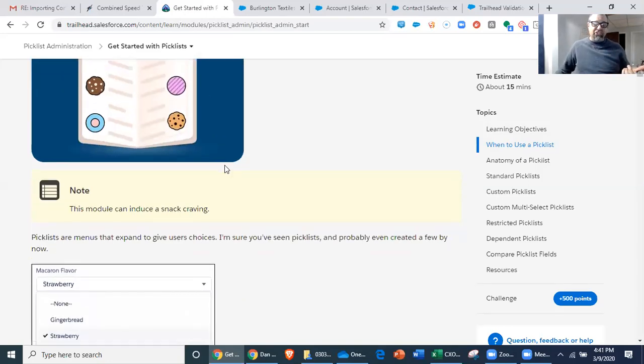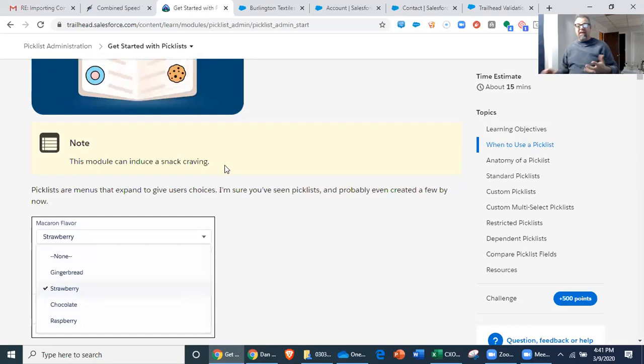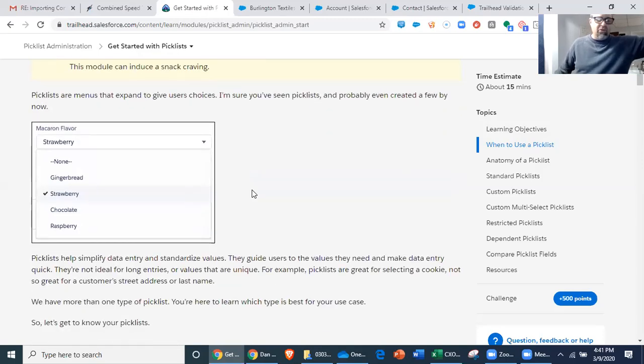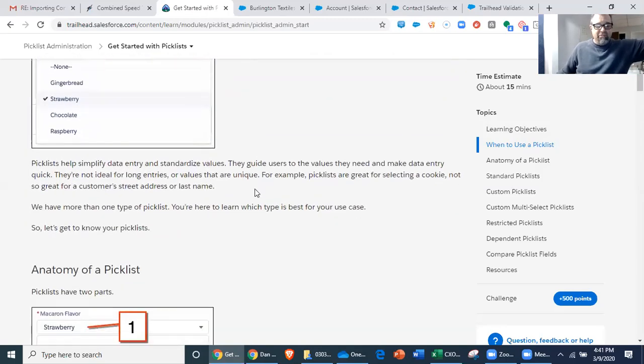It gives them a selection to choose from. The good news about that is it saves them data entry time. The bad news about that is it limits what they can enter based on just those pick lists. And you probably even created a few of them already. So they basically simplify data entry and standardize. The big thing is they standardize the values. They also make it easier to filter and sort data in your database.